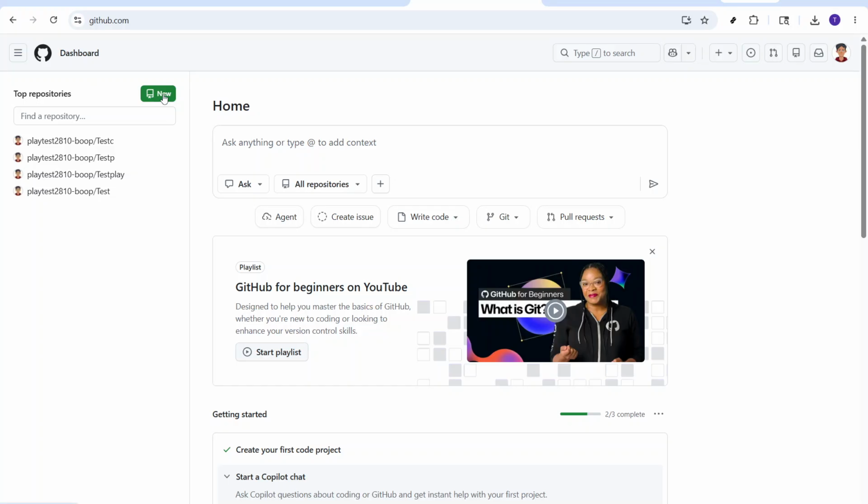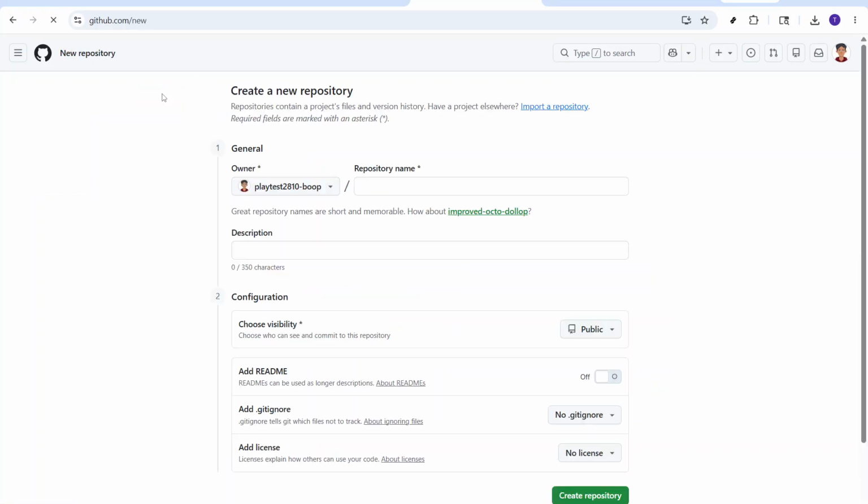Now direct your attention to the upper right corner of the GitHub homepage. You'll notice a plus icon there. Give it a click, and from the drop-down menu that appears, select New Repository. If you prefer, you can also directly navigate to the Create New Repository page if you have the URL handy. Either method is fine and will take you to the same place.